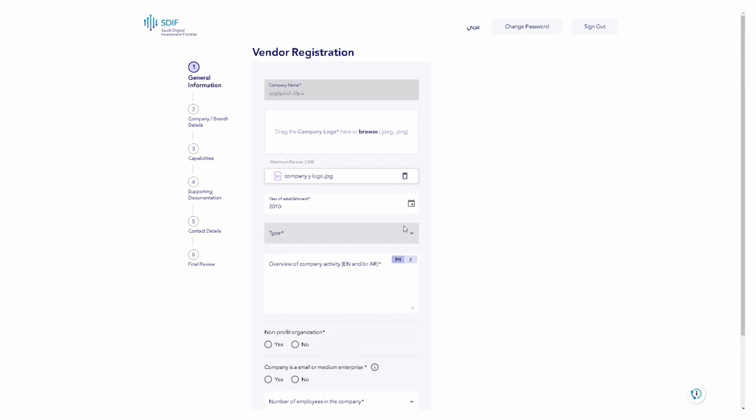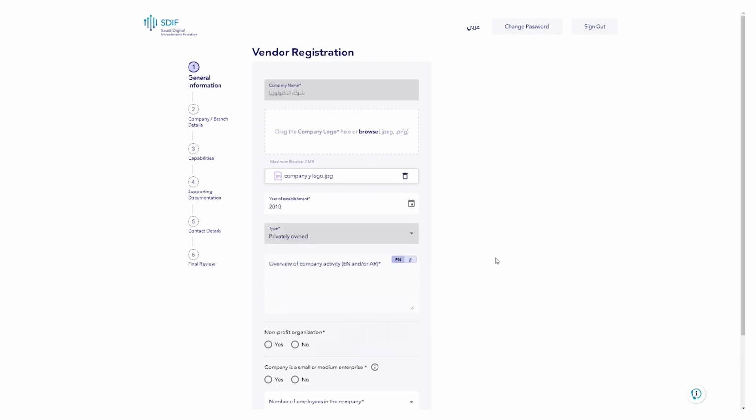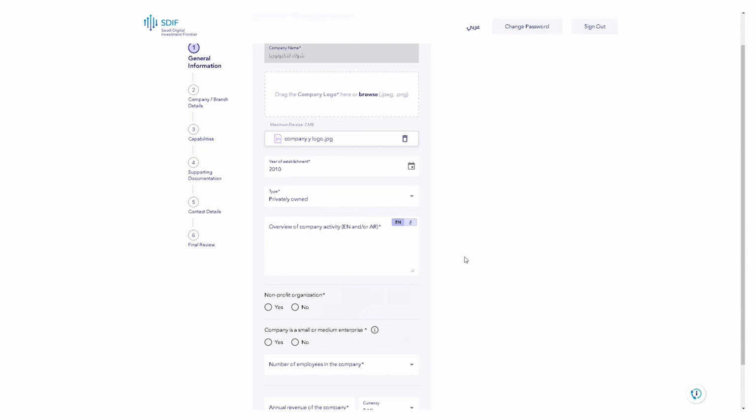The next question is type. We have some publicly listed companies in the kingdom, and some private. You may also have a company that is coming from outside Saudi Arabia, an international company. For those that are publicly listed in the market, you can put publicly listed or privately owned. I believe for ICT in the kingdom, mostly you will find it's privately owned. So I will go with privately owned here, but as you can see, we have both options for those companies that are already in the public market, the financial market.